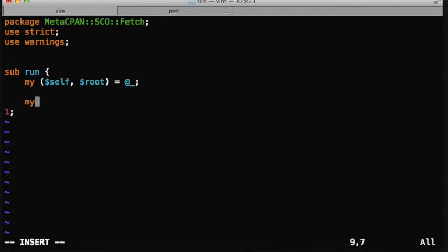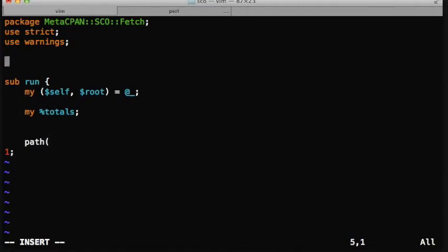And then we're going to create a hash called totals. And that's where we are going to save the data fetched from the API. And at the end, once we have this, we use the path function. We can import from Path Tiny. We import the path function. And with this path function, we get the file where we want to save. So it's totals JSON. This is in the root directory of our project. That's where we're going to save the file. So this locates basically the file.